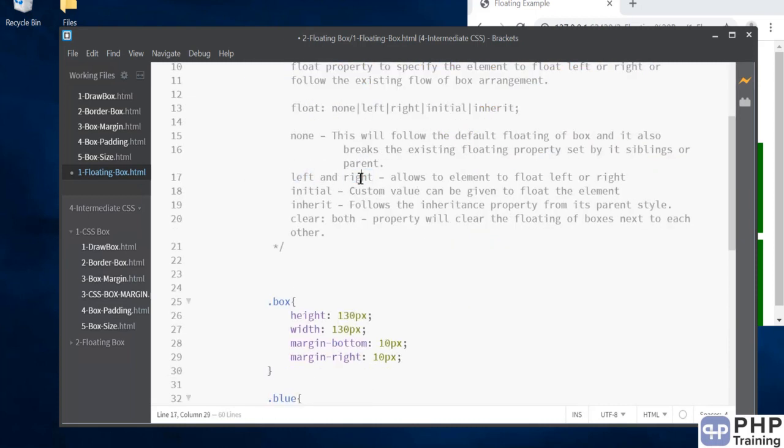We have seen left and right, which allows the element to float left or right. Initial value, you can add a custom value which can give to float the element. Inherit means whatever is the parent floating process, like whatever the elements are arranged, it just follows the parent's style. Okay, clear both means it will stop following the boxes. Okay, it just goes to the new line and then starts from there.